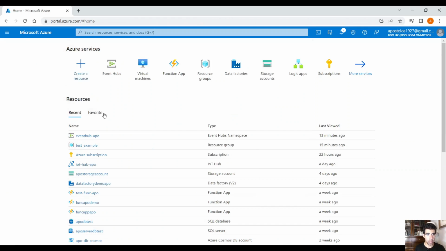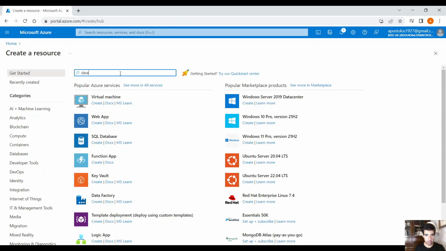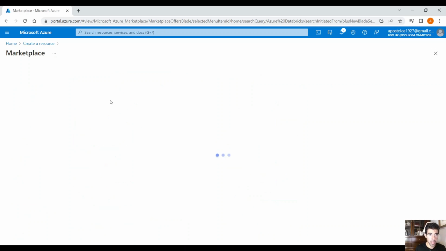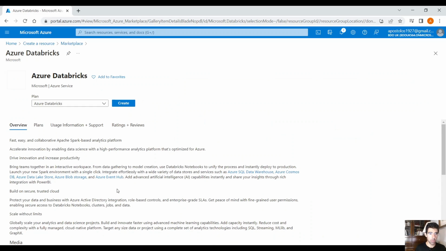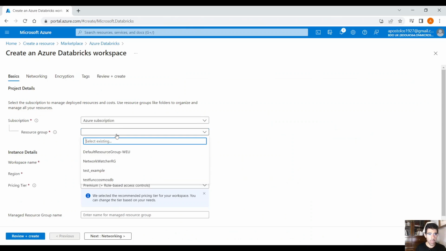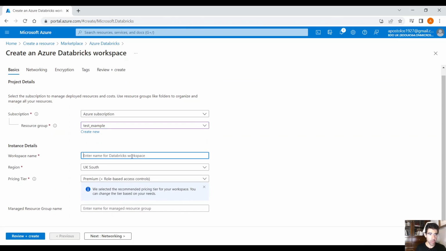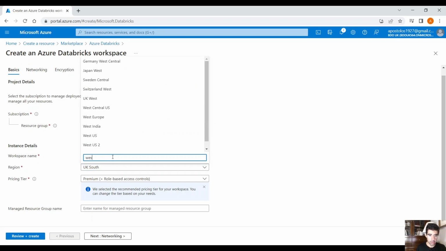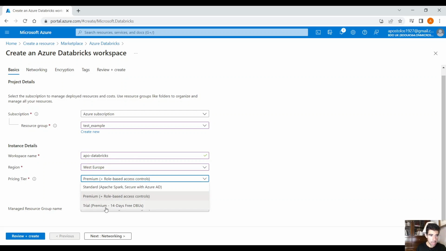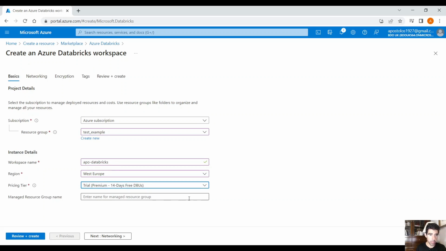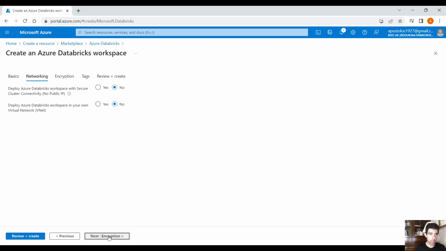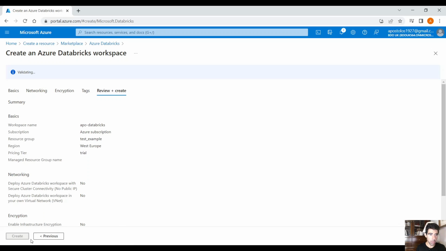The next thing we need to do here is create a Databricks. So let's search for Databricks, if I spell it right. And here we are. Let's create a new one. Select your resource group. Then just provide the name for your workspace. Select your location. And pricing tier should be trial, because we are experimenting now. Leave everything as it is, review and create, and let's create the Databricks workspace.